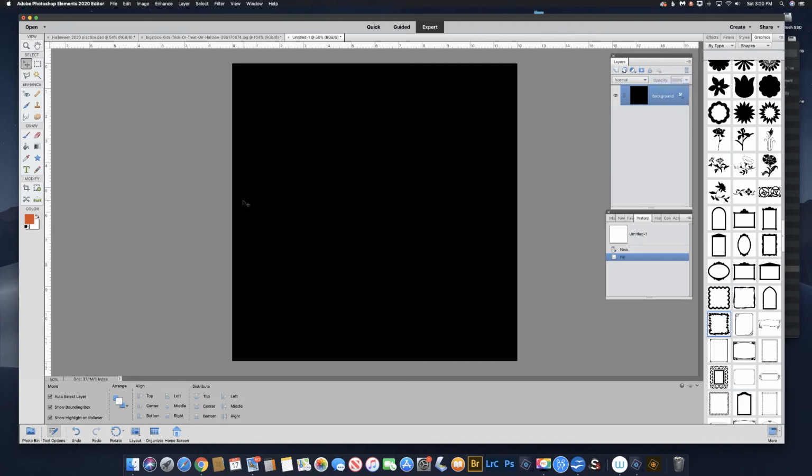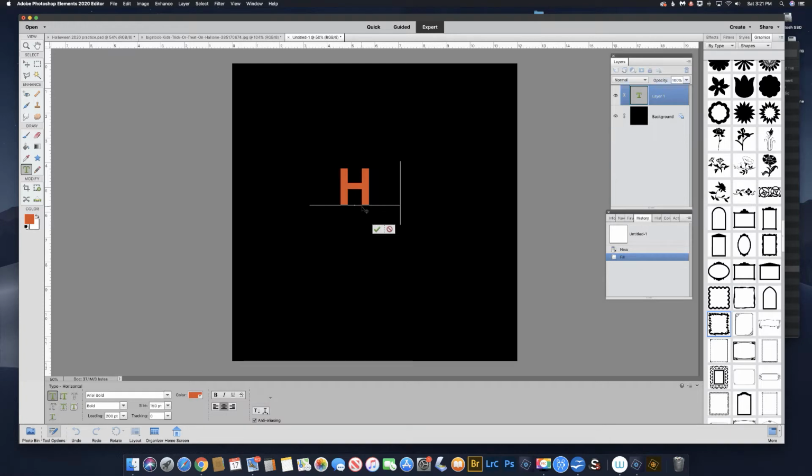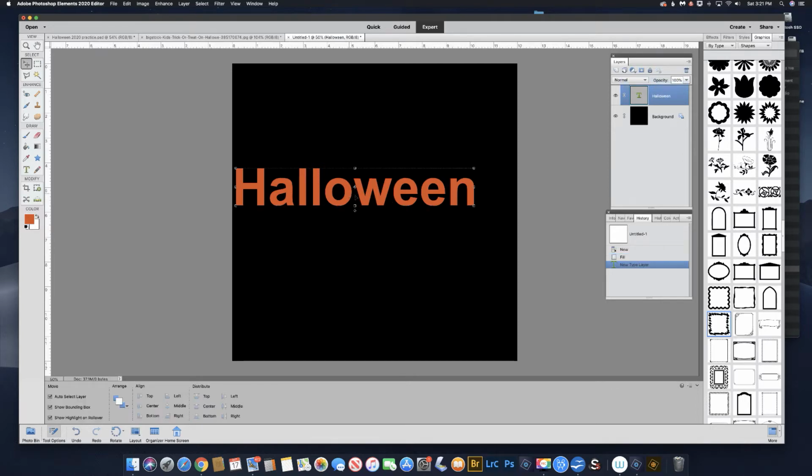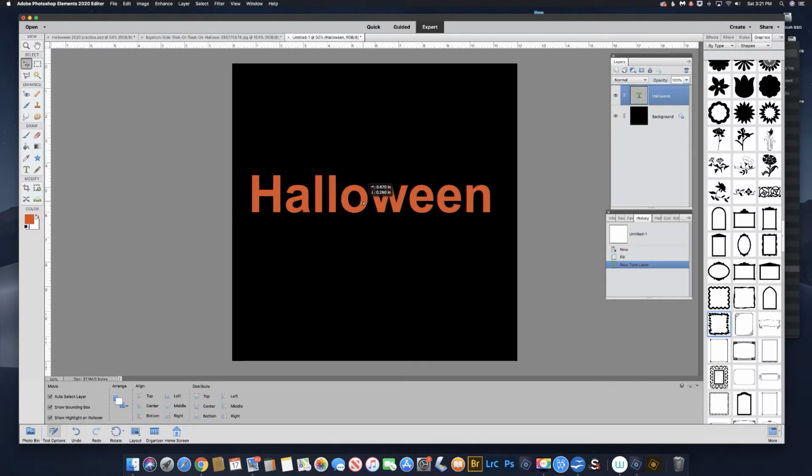Now to make those swirls in the background, we're going to use the type tool, and we'll just click right here in the middle and type Halloween. Click the check mark to accept that, and let's move it right into the middle.